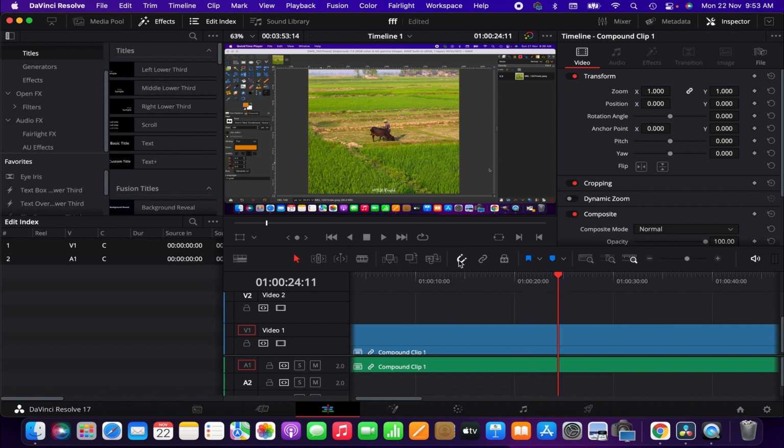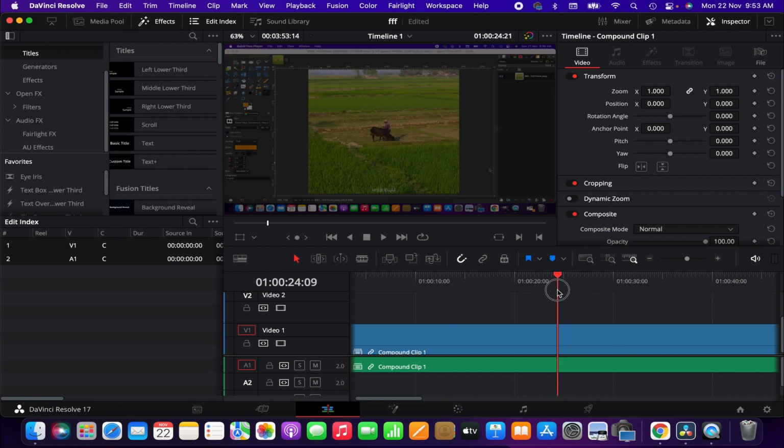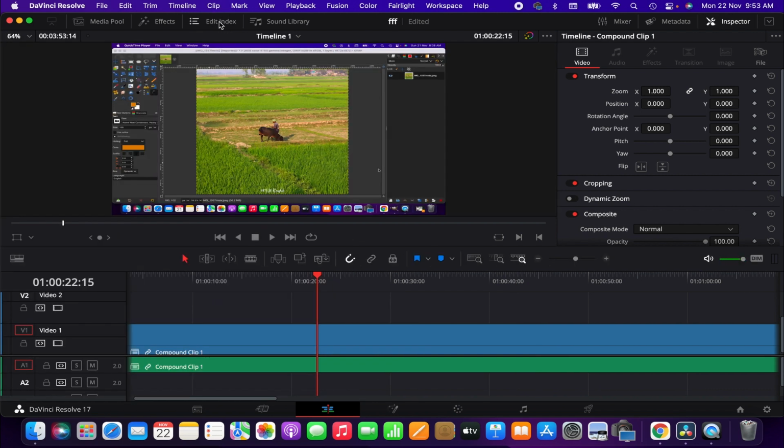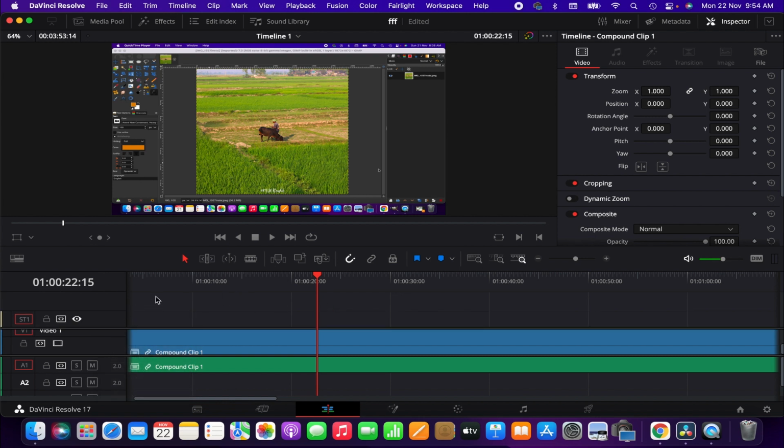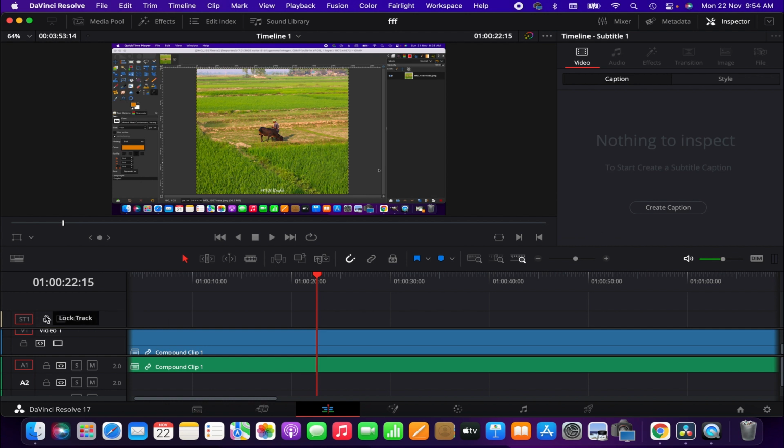Let's say if I want to add a subtitle here or anywhere I wish, I need to take the line at that point. And then we need to right click in this area, and then we have an option, add subtitle track. Click on this and then make sure that we are in this particular track, and then open the inspector.